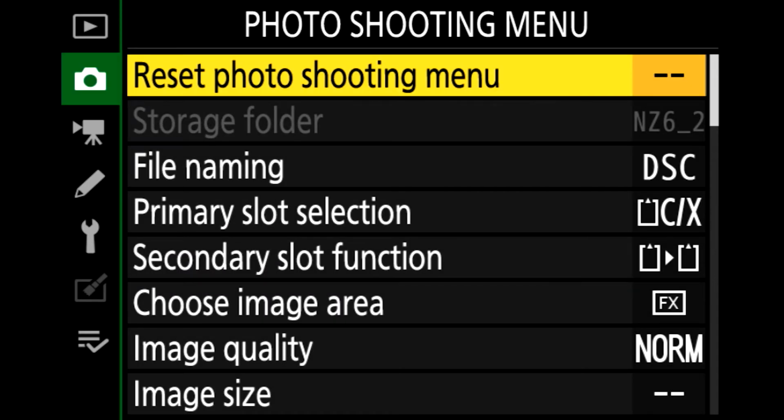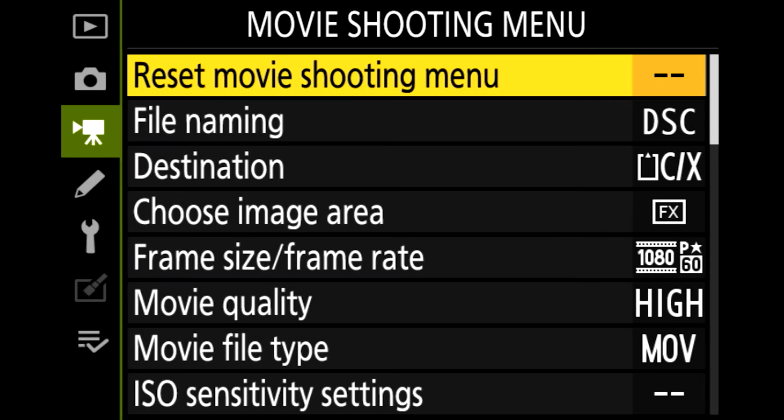Nikon does things a little differently to some of the other camera manufacturers in that they have reset options separately for photo and video. So if you are a combination shooter, if you shoot both photo and video, you can reset your stills settings without impacting your video settings. This is actually a pretty useful thing, and for both photo and movie, that option is at the top of each menu.